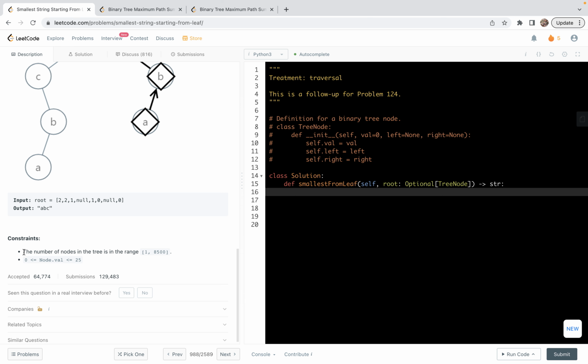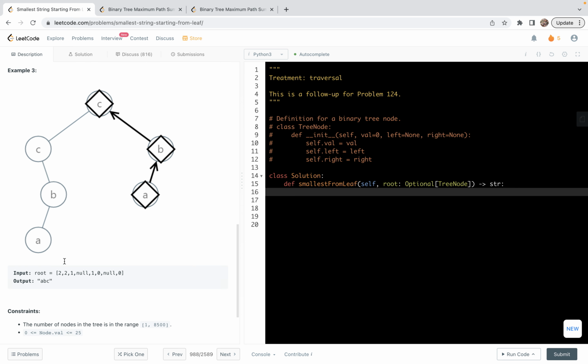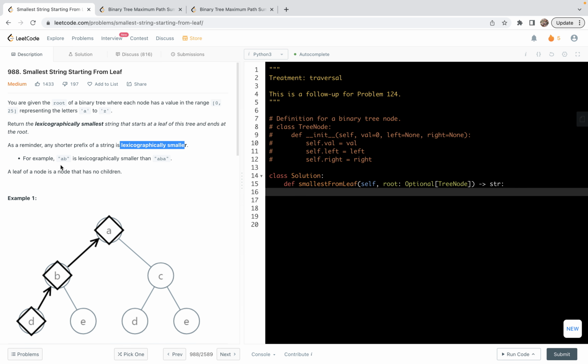With that done, let's look at the constraints. First, the number of nodes in the tree is in the range given by the closed interval, 1 and 8500. And the node value is in between 0 and 25, both ends inclusive, because we have 26 lowercase characters. As in the problem statement, the node values are actually characters, lowercase English characters from A to Z. With that said, let's look at the coding.